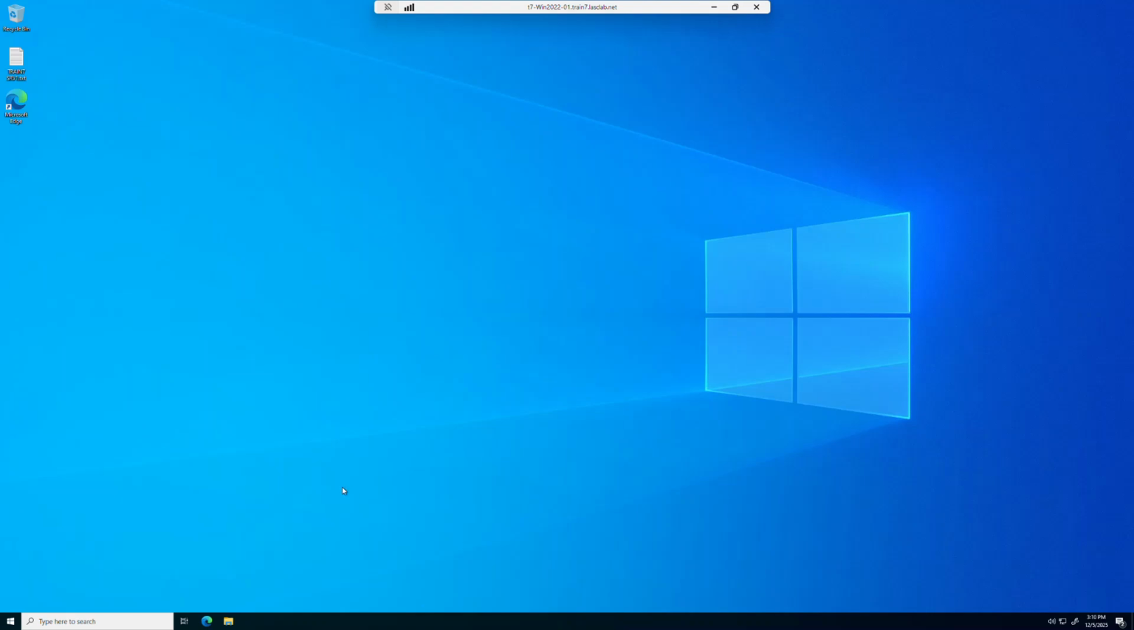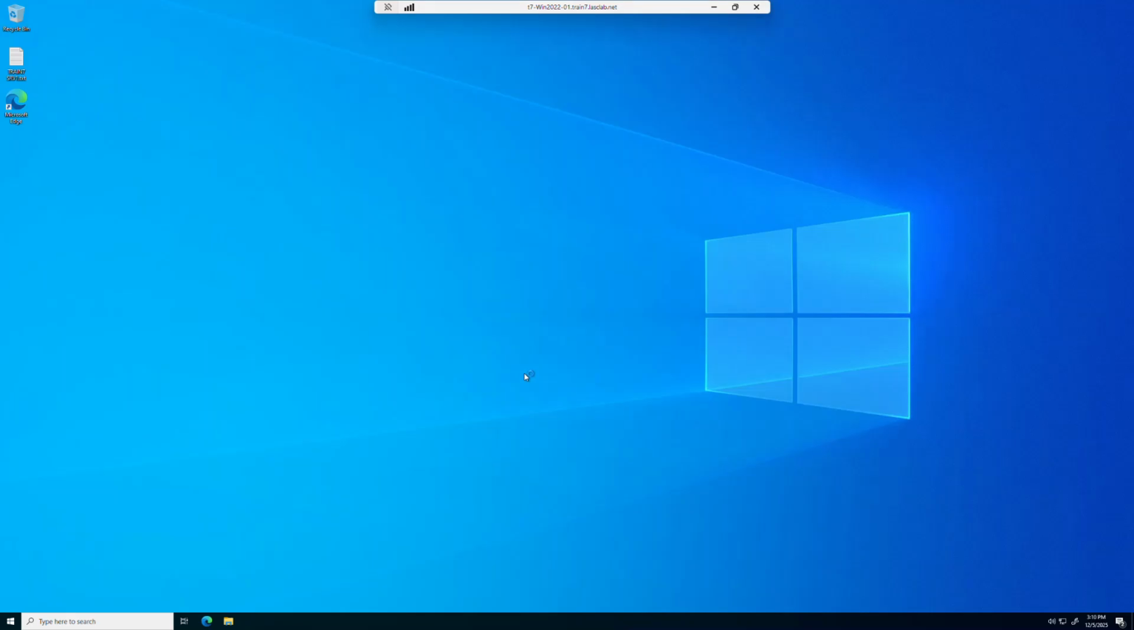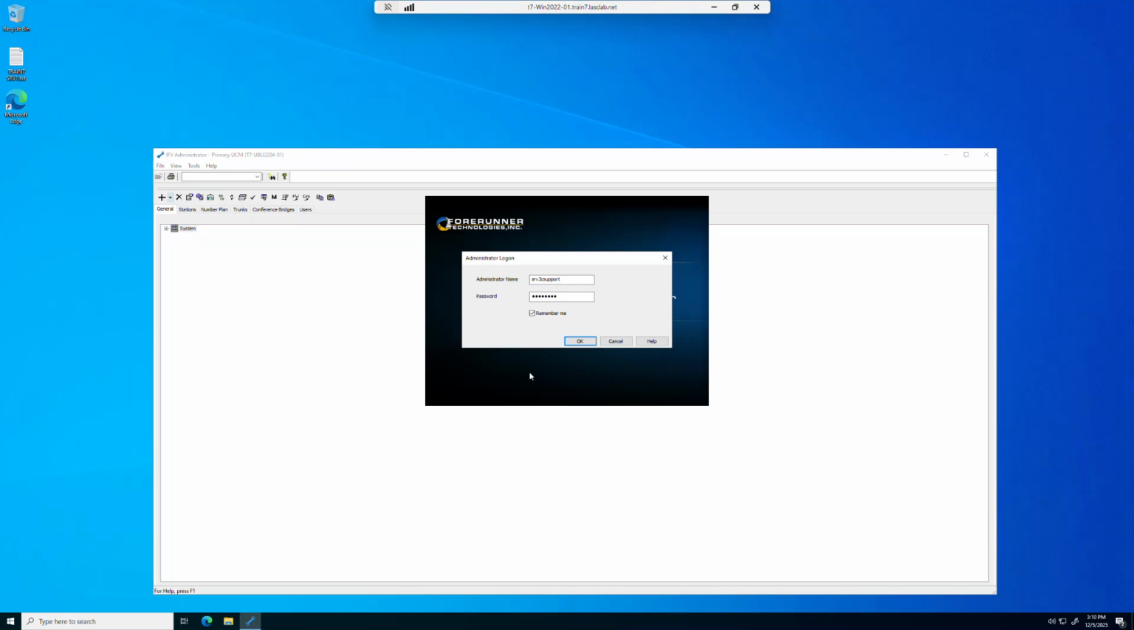Let's run the Inform Voice Administrator, which I have installed in this computer. We will be asked for the server credentials. Those are the Inform Voice server credentials. And if you take a look at this Remember Me checkbox, if I keep this checkbox checked, I won't be asked for those credentials anymore. I just click OK.